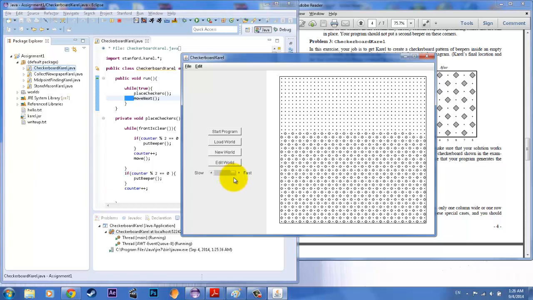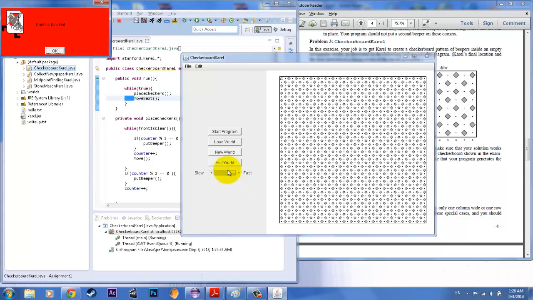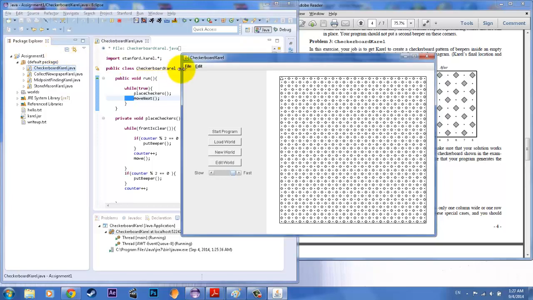And you see that's the purpose of creating a very generic algorithm so that Karel can build a checkerboard in any situation. And there you go. That's the solution for assignment 1, problem 3.